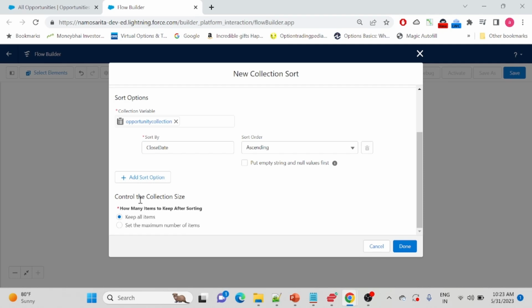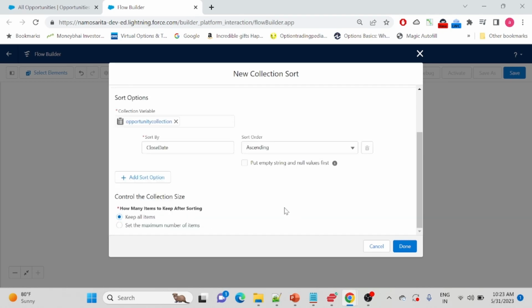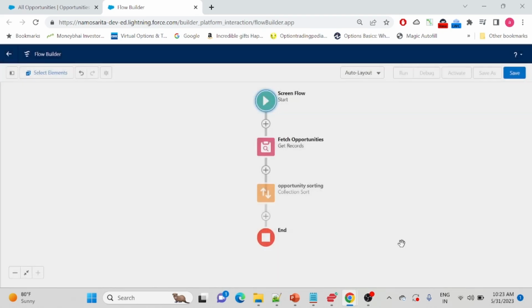Next is how many records you want after sorting. Let's say I have 5 opportunity records in my system, but after sorting I want only the top 3 records. In that case you can select the second option and specify how many records you want, either 3 or however many you need. Or you can keep all the items, so after sorting you will have all the records sorted in the particular order. You have both options here. I'll just keep it as keep all items, and then make it done.